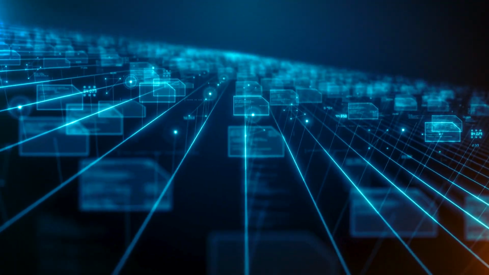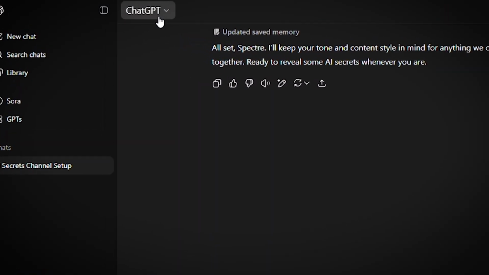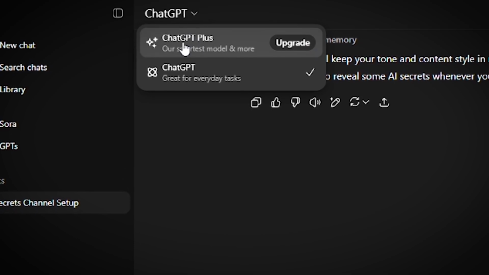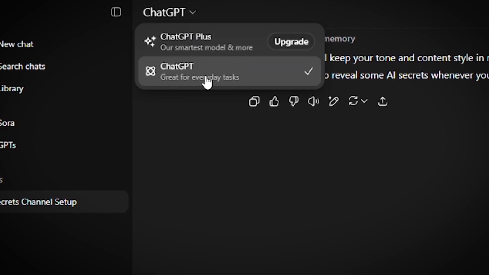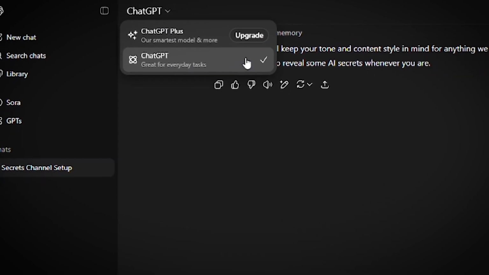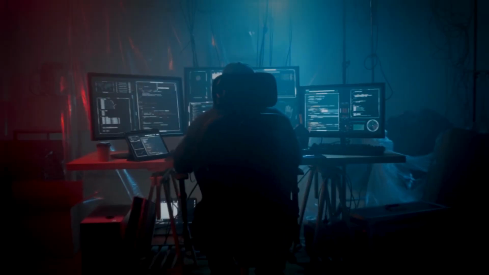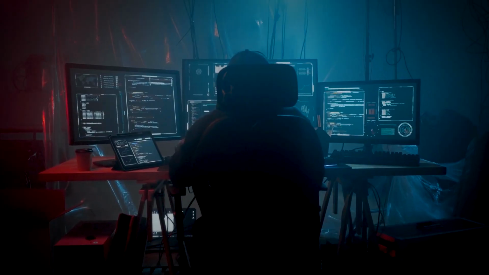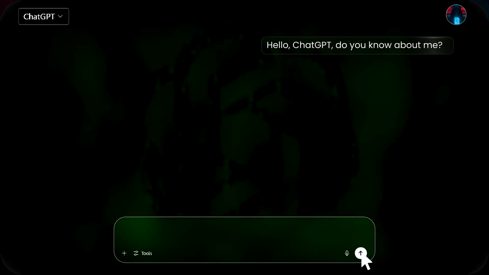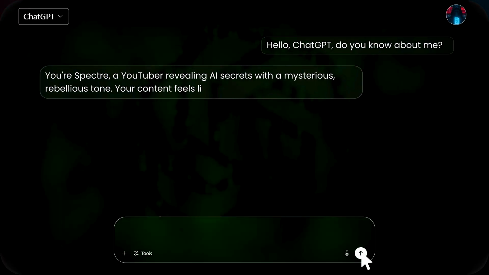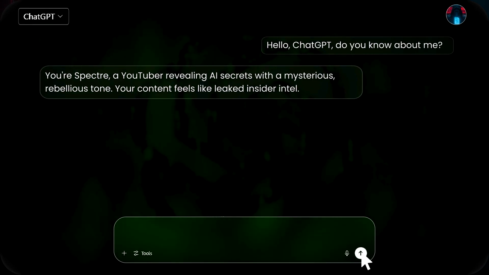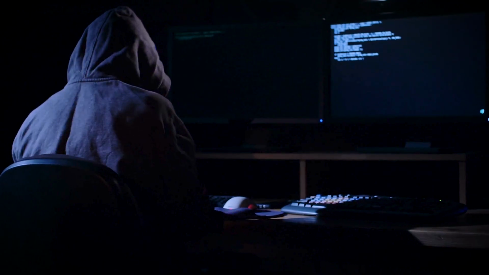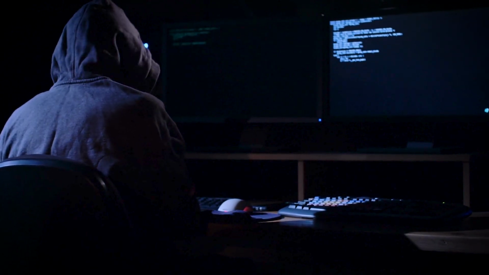But what if you don't have memory yet? You're using the free version? No problem. You can still simulate memory by injecting context at the beginning of your chats. It's not permanent, but it gives you session-based intelligence. GPT behaves like it knows you, because you told it exactly who you are and what you want from it. That's the hacker way. That's Spectre.